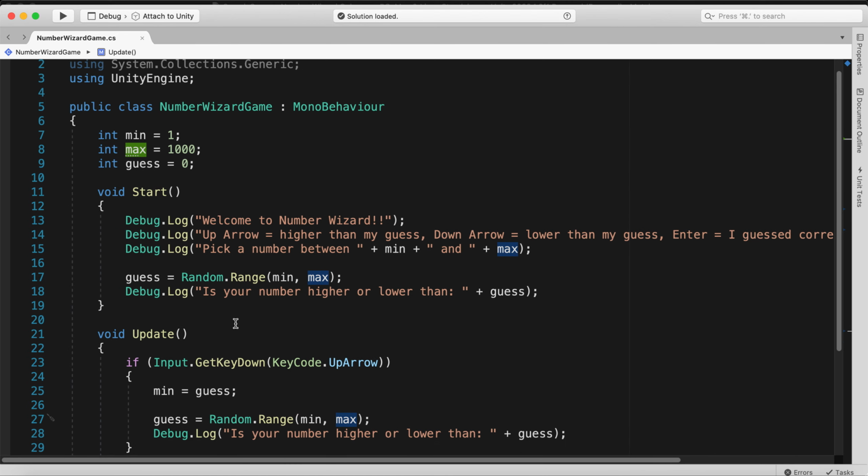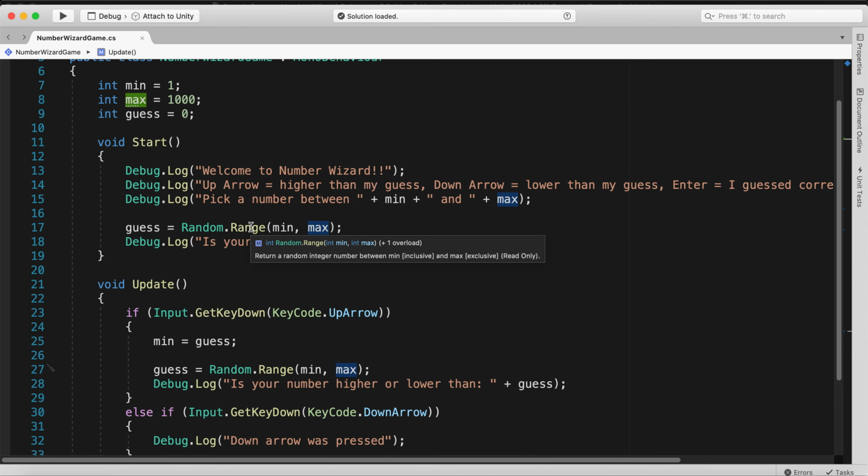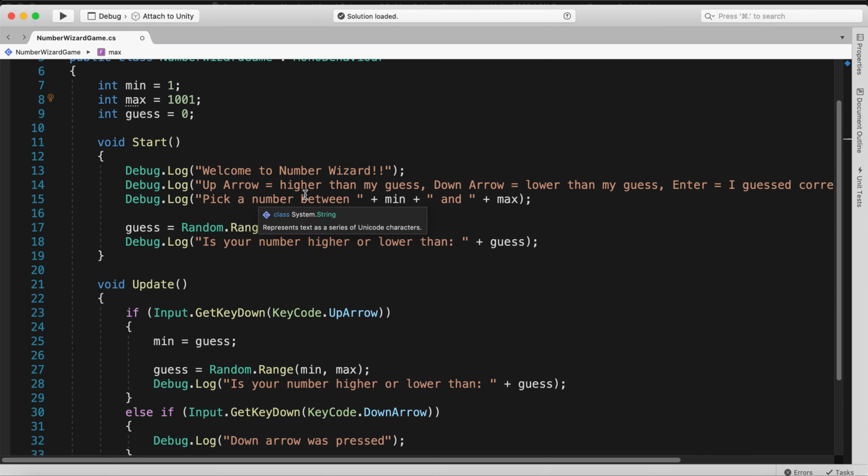We look at our code, and we hover over range. Right? It returns a random integer number between a minimum inclusive and a max exclusive. So when it's trying to pick a number between a range of minimum and maximum, it's not including our 1,000. So if we change this to 1,000, that would fix this issue. But when we say pick a number, it would now say pick a number between 1 and 1,001. Right, so we want to keep that as 1,000. But we could change this to 1,001 and then just say pick a number between our max minus 1, so that it includes our max.